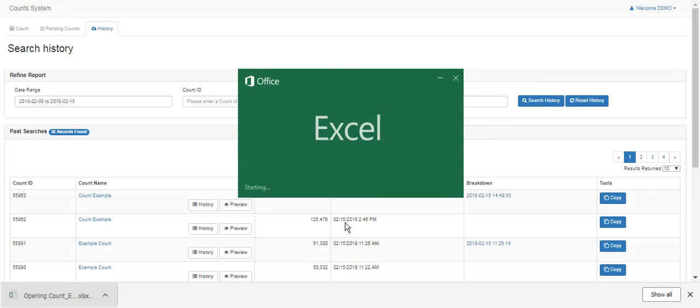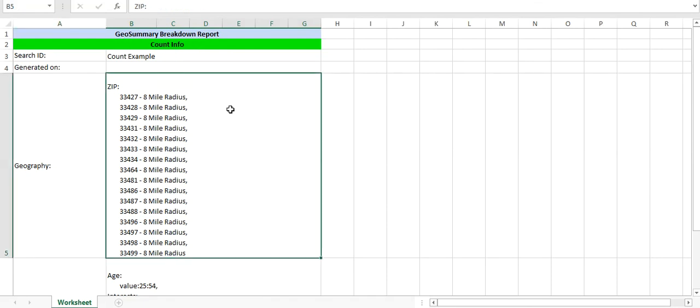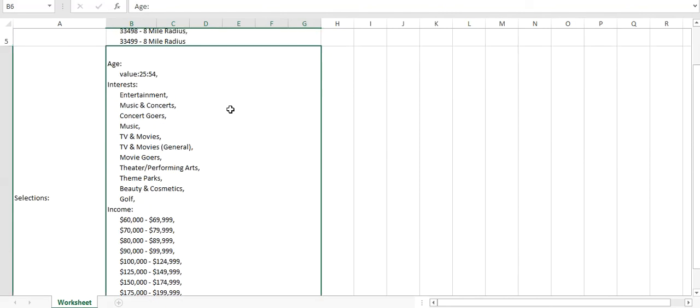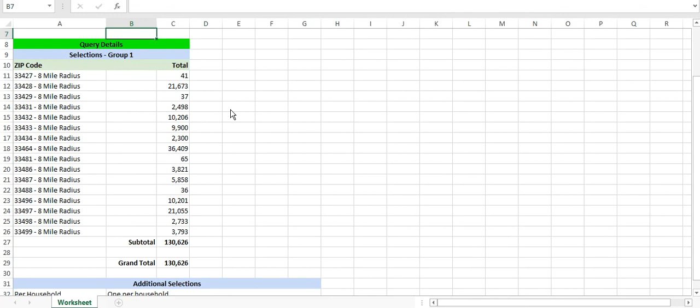I'm going to open the file. And as you can see, we now have our Geo Summary Breakdown Report. It's going to show you the geos that you had included in your count. You can see all the different selections that we had chosen. And we have the query details, which breaks down by the different zip codes that I had provided, the number of records per zip code. Pretty neat?